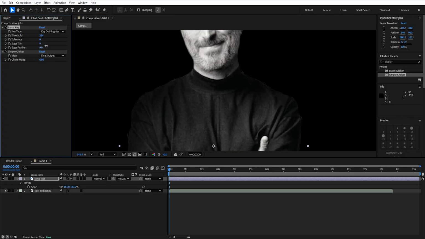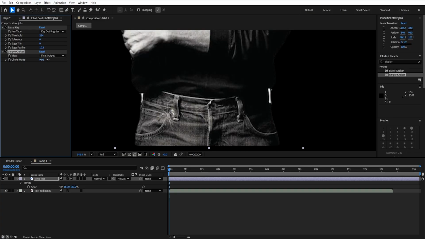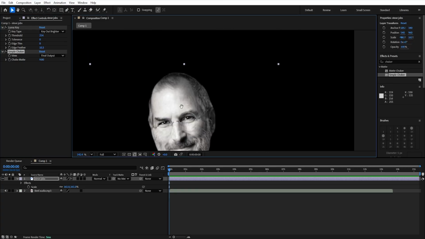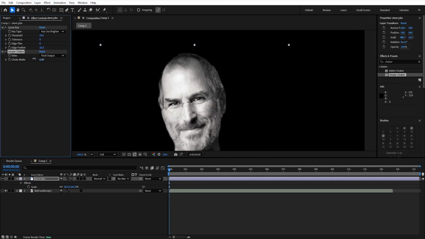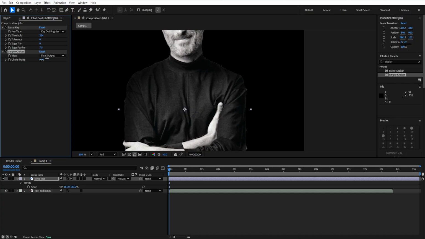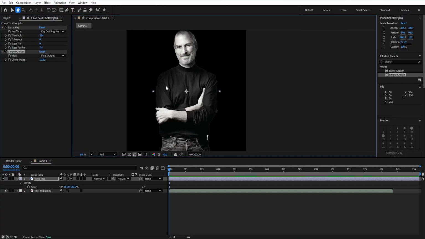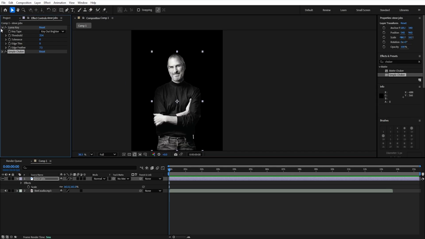We can maybe just play around with the edge feather and the choker mats until you achieve something that you're satisfied with. However, I have to say that if you're working on a professional project, I suggest that you do it by hand and just mask out the object. But for now, this will do because this is just a tutorial and I'm just trying to show you the animation. So this looks good for now.